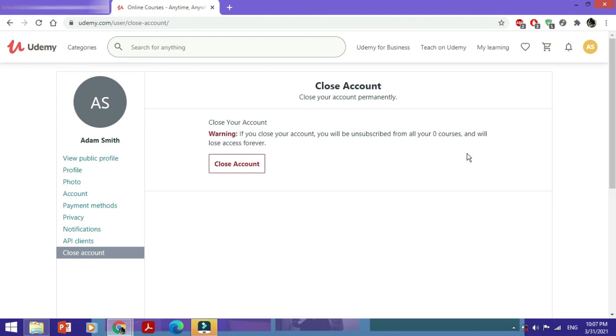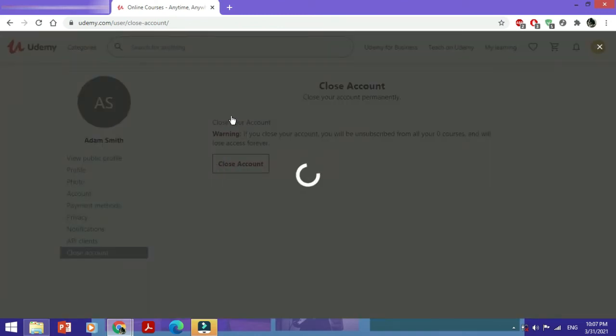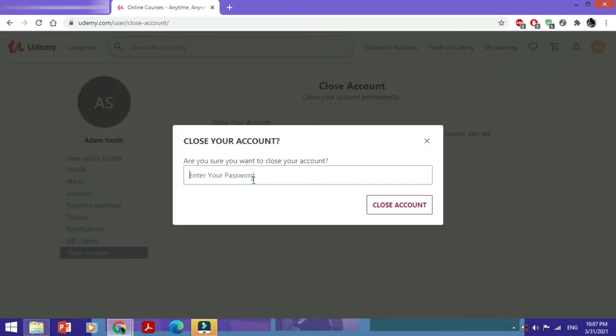And now all I have to do is I have to click on close account. This would ask my password, which I would just enter in. And then I would select close account.